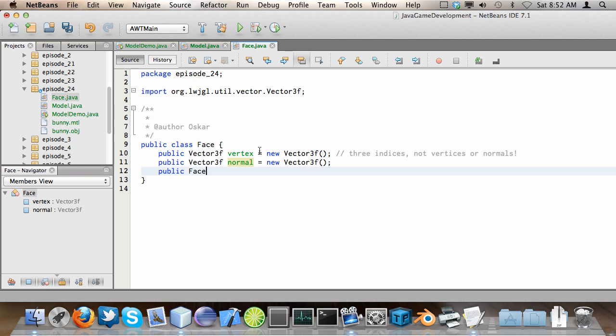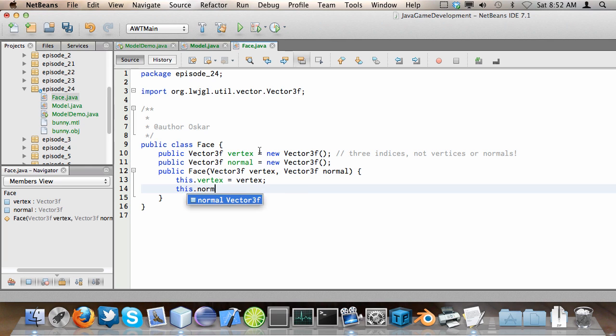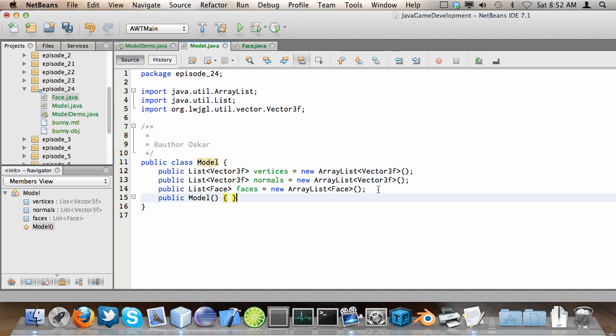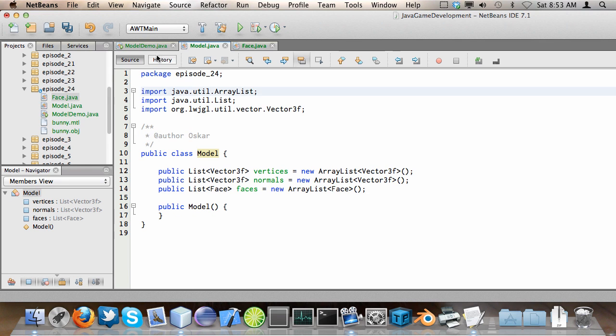Now the constructor: public Face(Vector3f vertex, Vector3f normal), and assign these variables. There we go. Now we can create a list of faces and use that for our Model class. Let's just create the default constructor here. There we go, we're done on the data side.